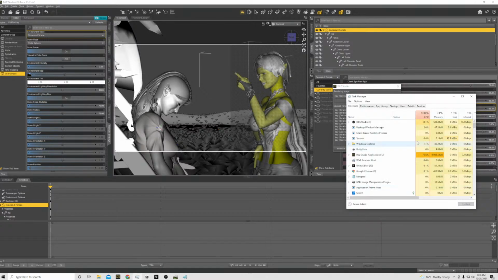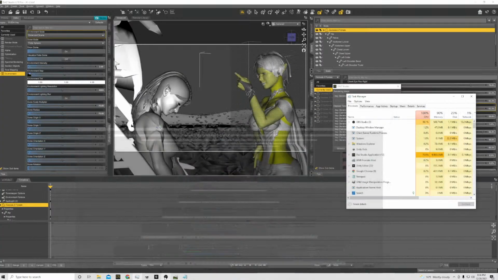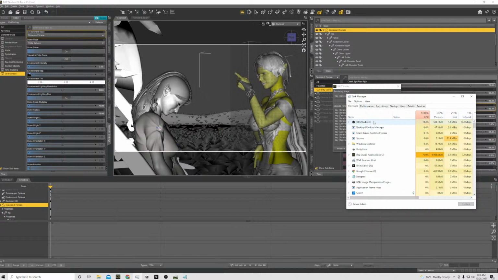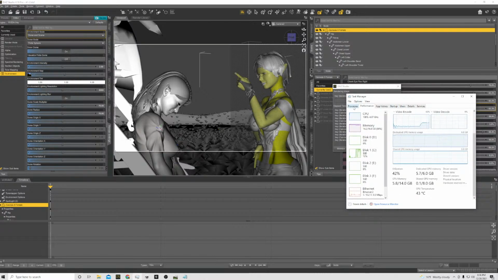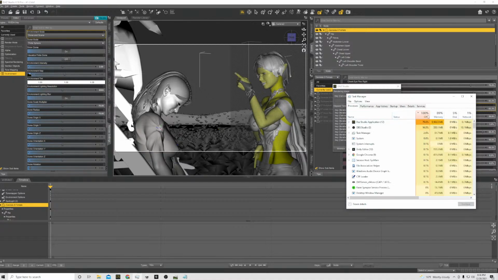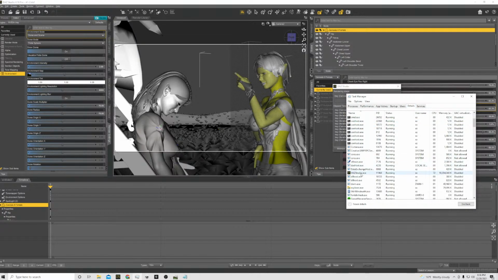Ooh, CPU is at 100%, and that's because of OBS Studio. Let's see. Oh no, nope. It's because of Daz. So a little trick. Let's go to CPU. The GPU's at 5.7, so it's pulling on the CPU. We're going to go to details. We're going to right click, set affinity. We're going to take a couple of cores away from that.